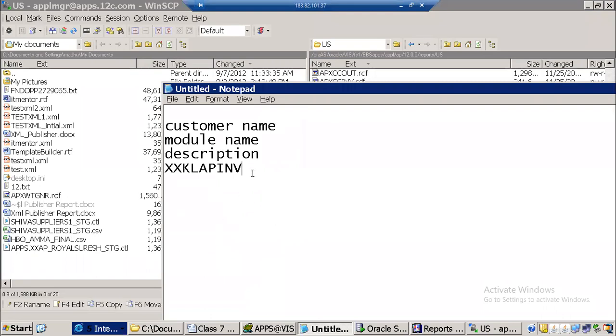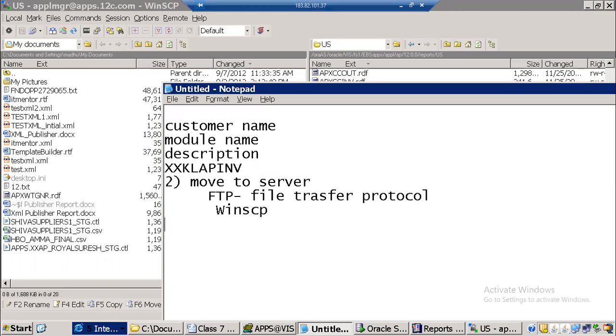Now the second step is to move to the server. To move to the server, we have FTP. Everyone knows FTP, right? File Transfer Protocol, correct? So you tell me what protocols you know. As of now, I have used WinSCP here. Do you know any other file transfer protocols?